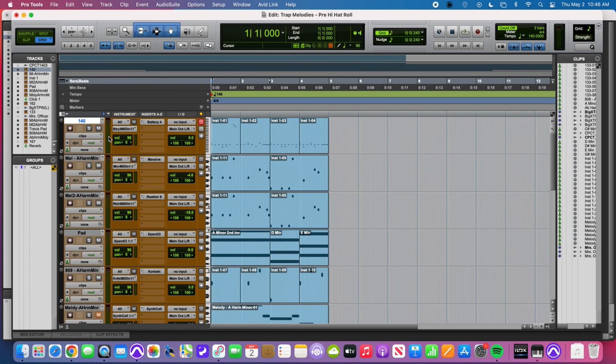So once you're done with that, bounce it out, the whole 4 measures with at least 1 pitch in it, pitch roll, and submit it.